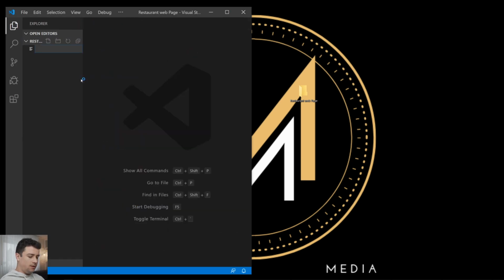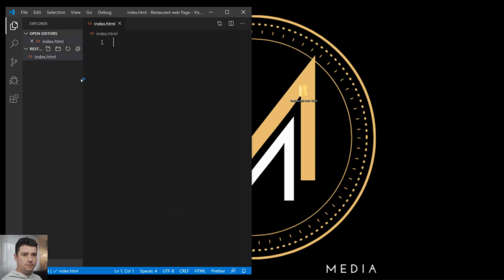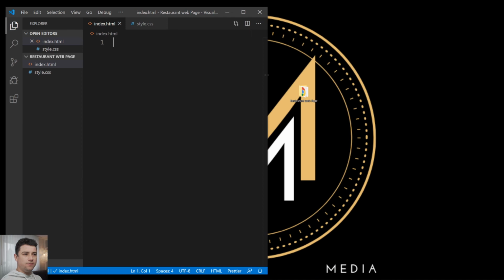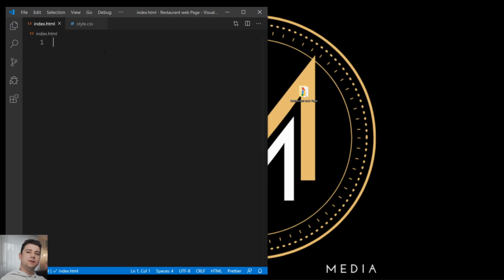Let's create a new file, index.html, a style.css, and we will also use Font Awesome and Google Fonts for our font styles. And as always, you can find the entire code in the description below.